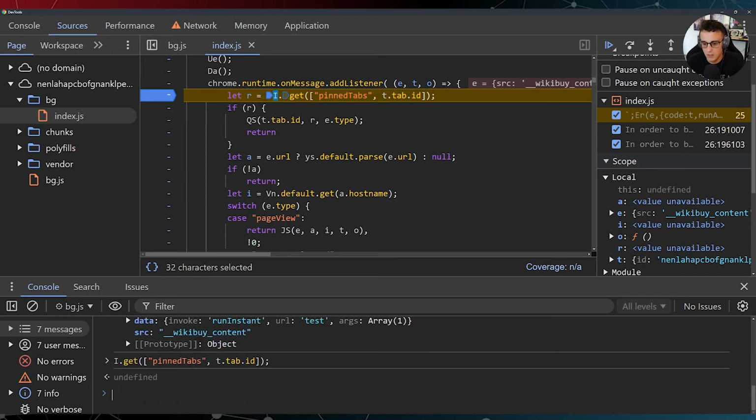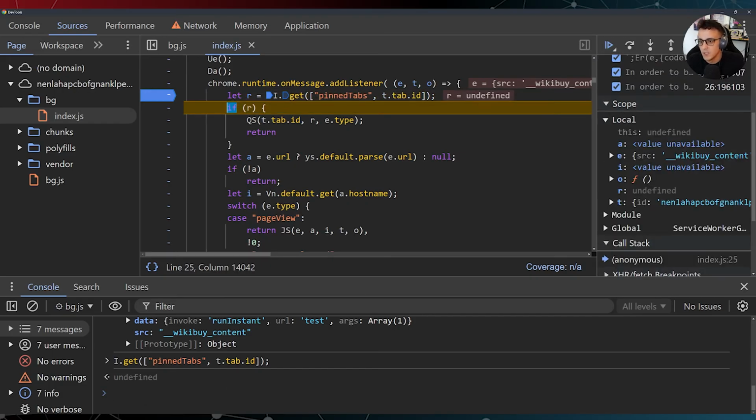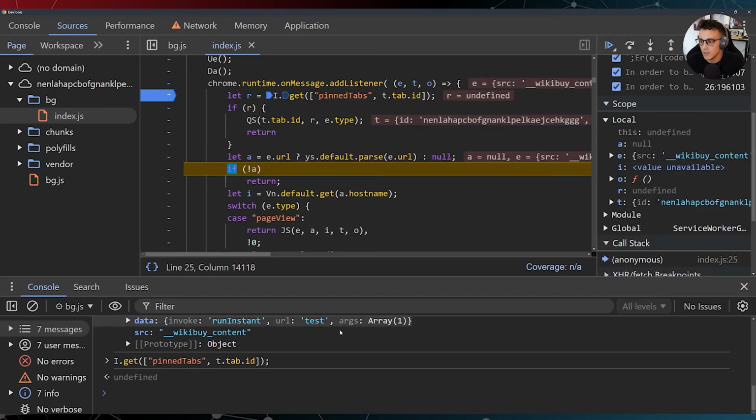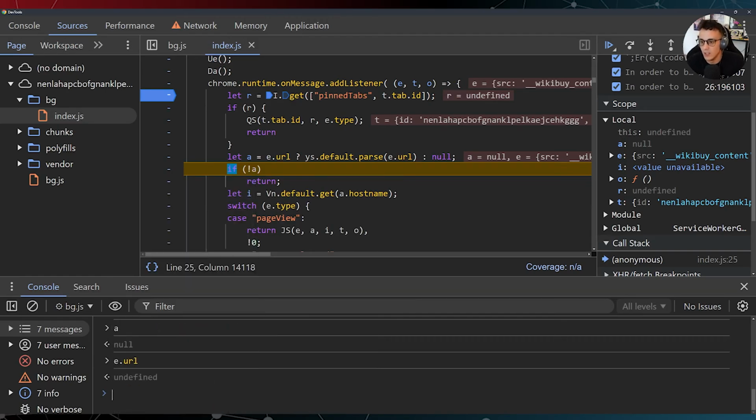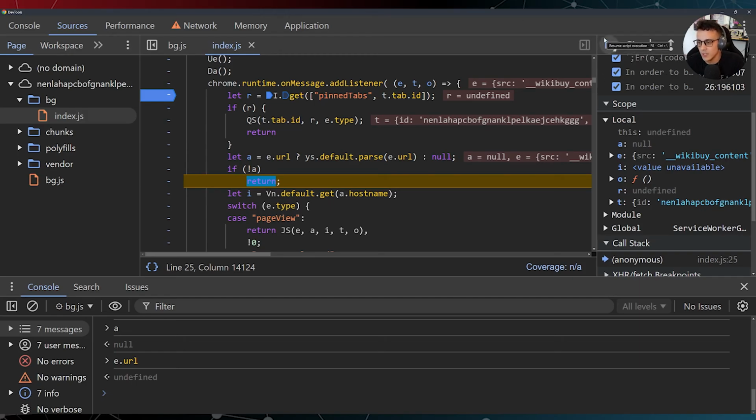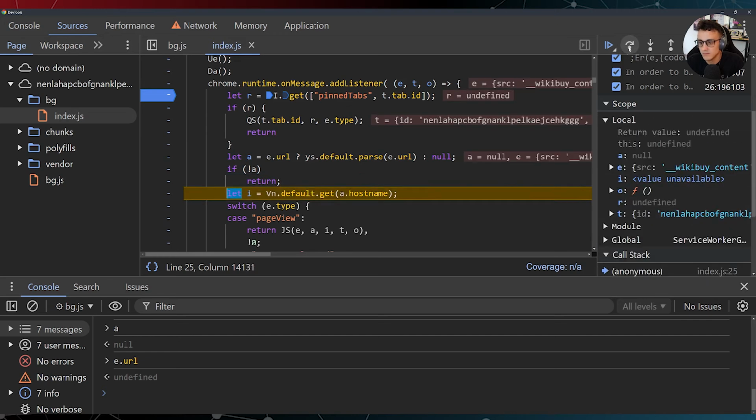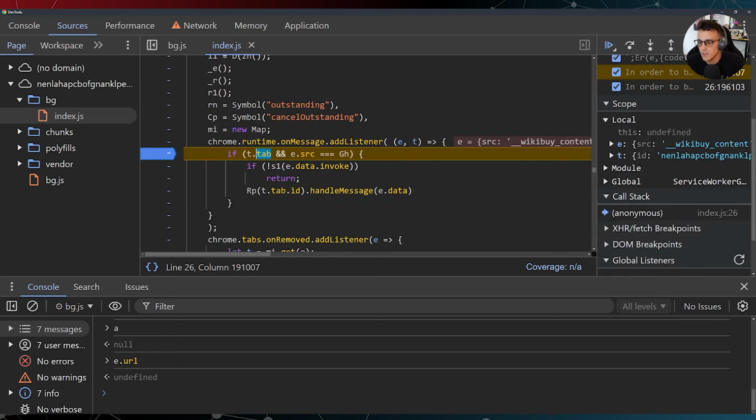Okay. So that's gonna be undefined, right? Yeah. I don't know where e.type comes from. E.url. Yeah, so there's no URL, so it's just gonna short return. So I think this is not the handler that this message is designed for. Yes, I think it's designed for the other one that has like t.tab and e.source. Yeah, this one, I think. Yeah, I agree, because e.source checks whether it's the specific source that we do have, right.